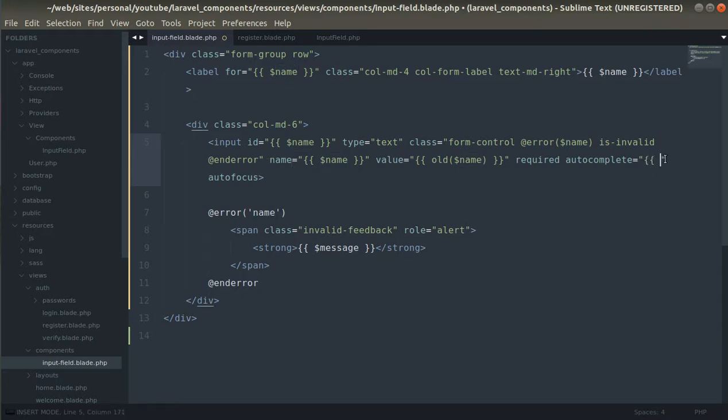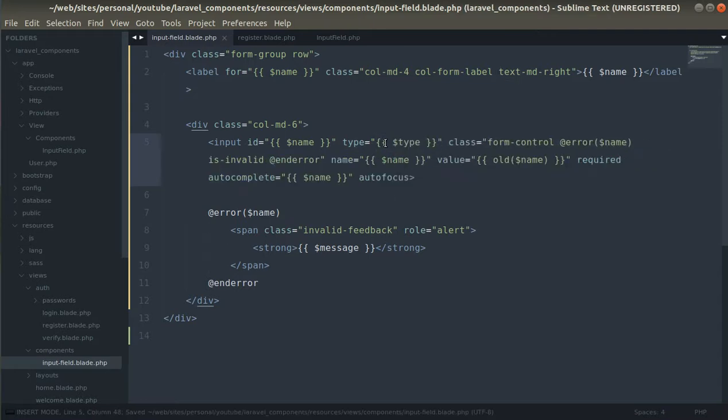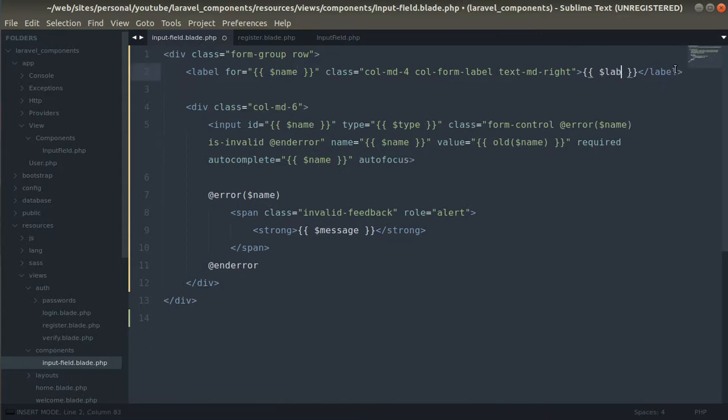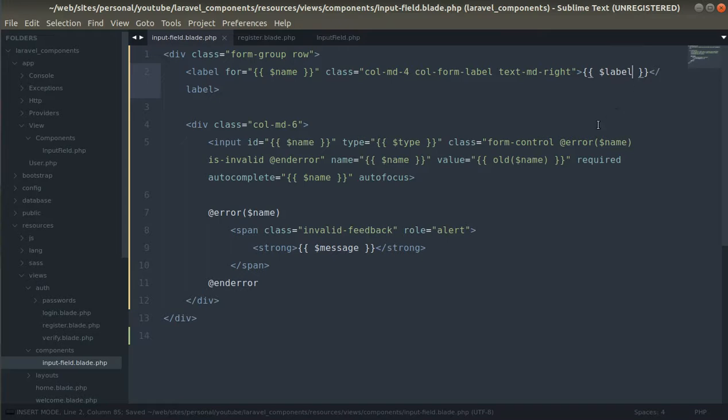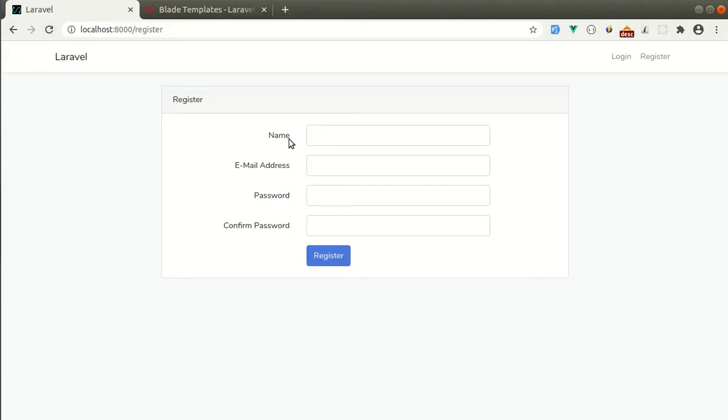autocomplete name, error name, and then type equals to type. Here this is not name, this is label. All right, now let's refresh the page again.